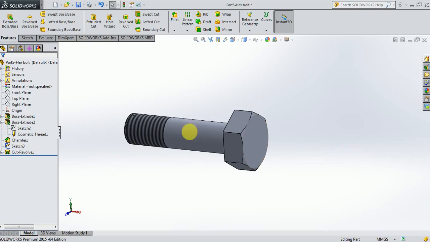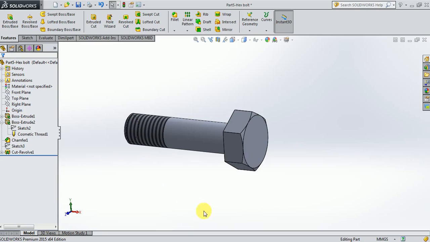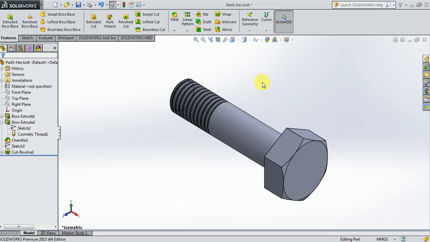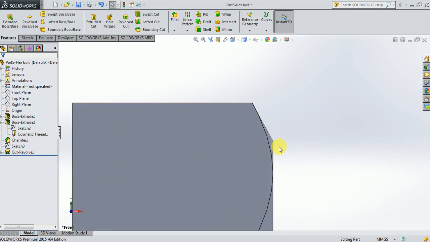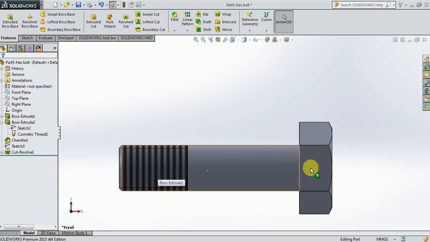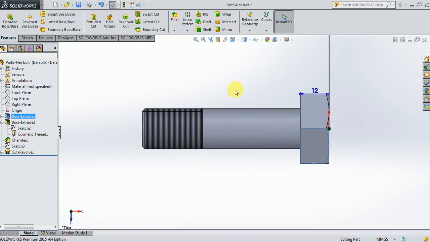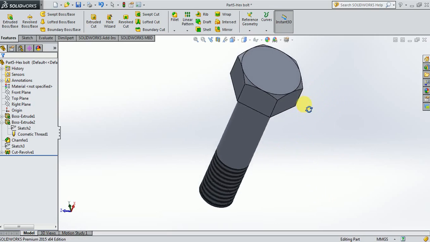Then if you want, you can keep this sketch 3, otherwise you can hide this sketch 3, which is the chamfer circle. Then it is going to look like this. If you keep it in isometric view, it is going to appear like this. In the front view it is going to appear like this. You can now see here a 30 degree chamfer is there. Here chamfer is there, thread is placed. It is a hexagon, 3 faces are visible here. If you look at this in top view, it is going to look like this. Finally this is the isometric view. This is how it looks.